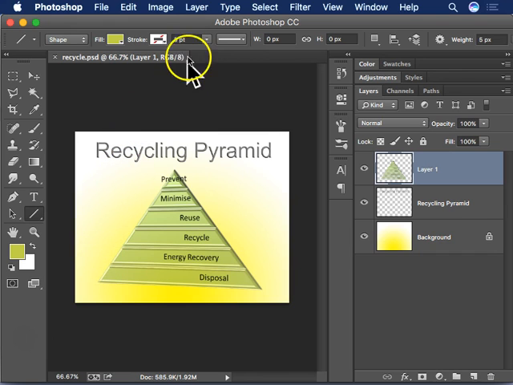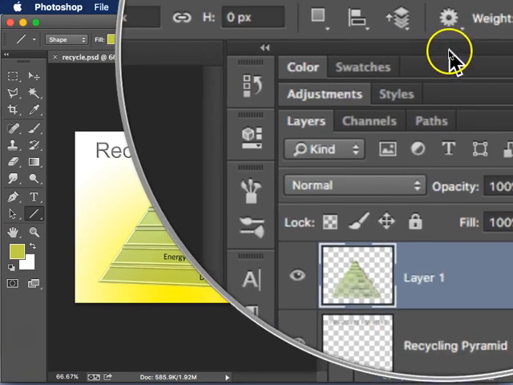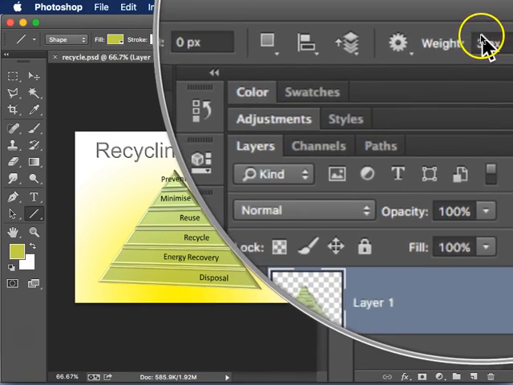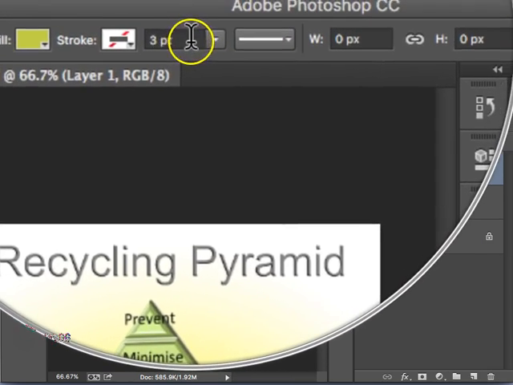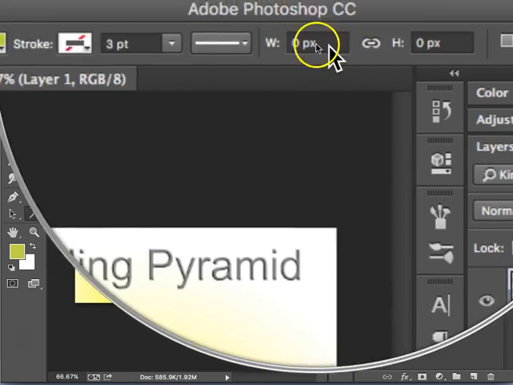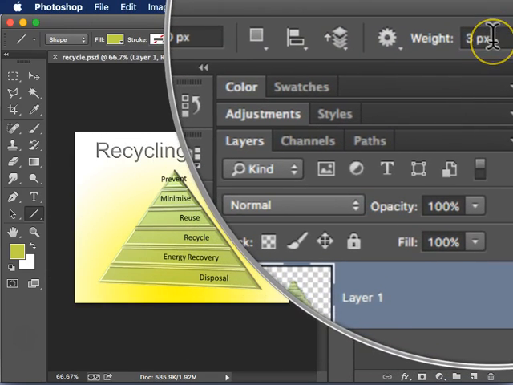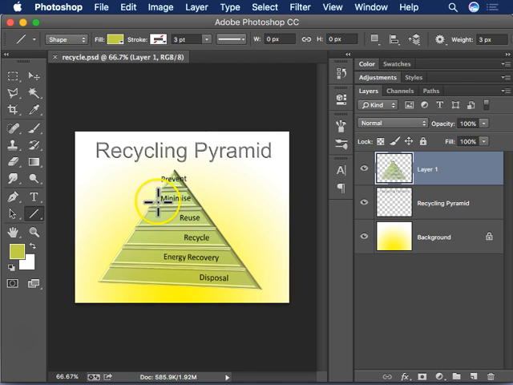How thick is it? 3 pixels, right? So your weight should be 3 px. You see mine is 5, so it should be 3. And I press enter. Double check, is your weight 3 pixels? Not this one, it's a different thing. You see this is in points, this is in px. Now they want us to draw a line.